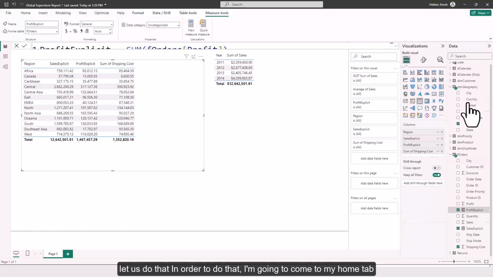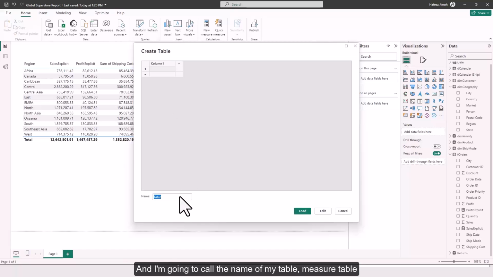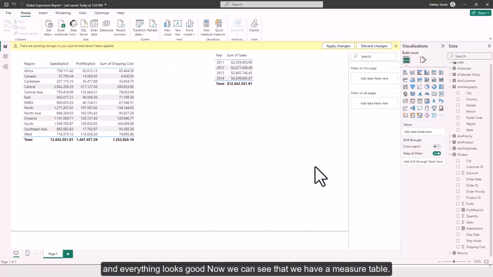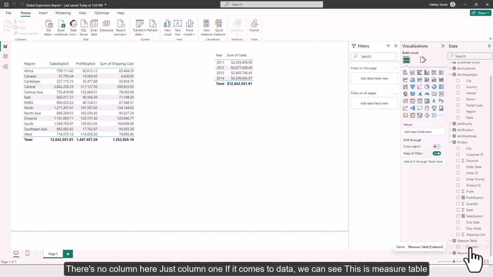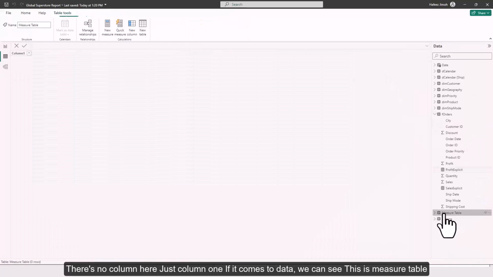Let us do that. In order to do that, I'm going to come to my home tab and create a table. I'm going to come to enter data and call the name of my table measure table, and everything looks good. Now we can see that we have our measure table. There's no column here, just column 1. If you come to data, we can see this is measure table.